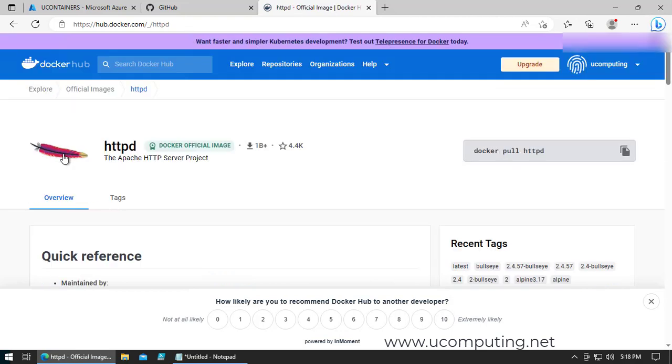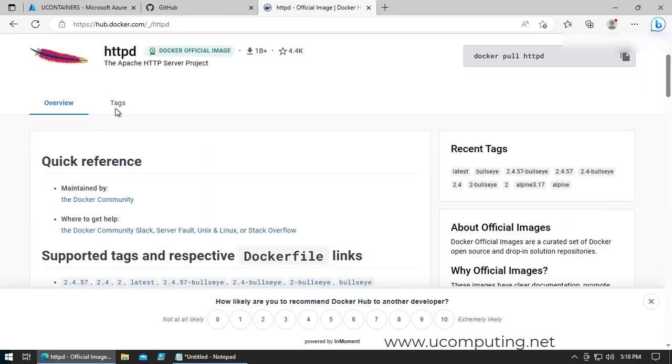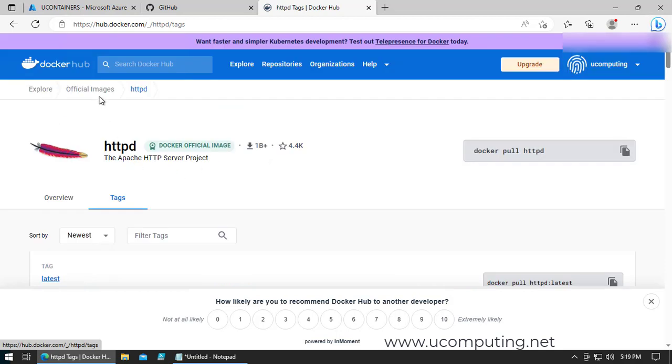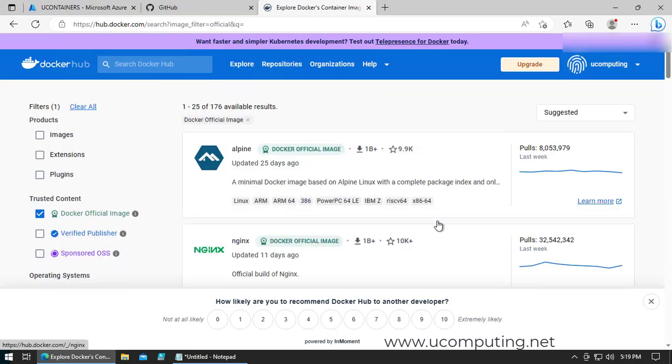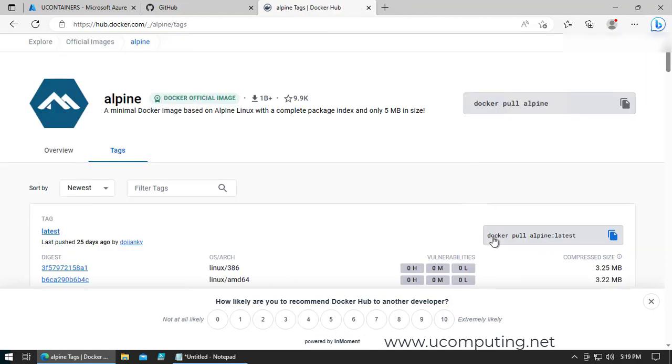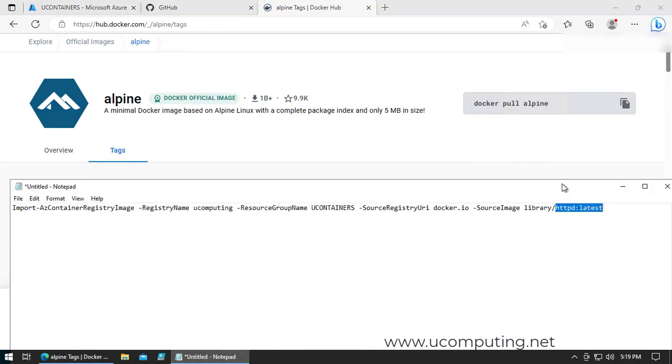As you can see, when you go through the overview, it is not over here, so you have to come to the tags option, then you pick it up from here, and you don't pick the whole thing. If you want to follow along with what I'm doing, you just pick the second half of it, this one over here. The same applies to other images that you have on Docker. If you want to import a different image, like let's say Alpine, you come here, you go to tags, and then you don't run this whole command. You just grab Alpine/latest, and then you append it to this command that I have given you. So this httpd is going into a container registry called uComputing inside this resource group.